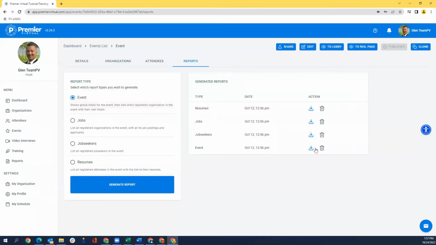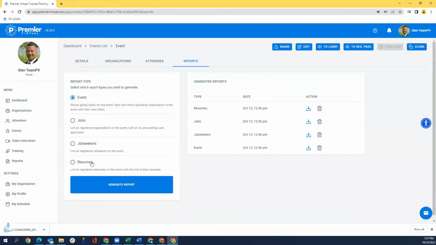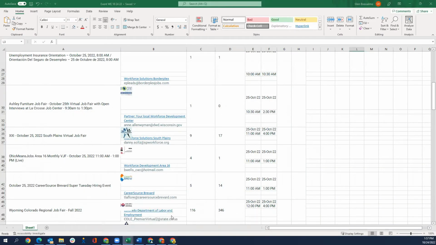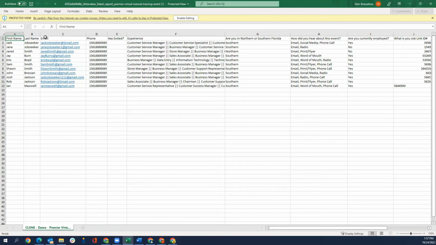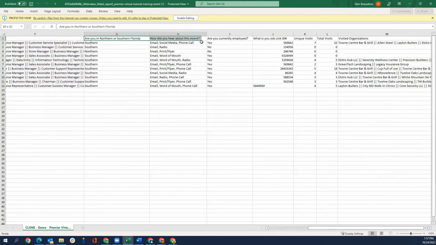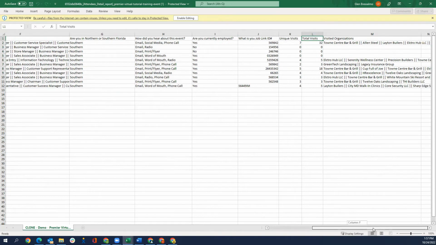Now, if I go back here to the job seeker report, this is just going to give you the opposite. It is going to give you your job seeker data. So you're going to have your job seekers, oops, one second here, wrong report. You're going to have your job seekers' first and last name, email, phone number, what they had listed in their profile as far as experience, the answers to your job seeker registration questions. So this is that data that you were looking for, how many unique visits and total visits these job seekers did. And then you can see off to the side, it'll tell me exactly what booths this job seeker visited.